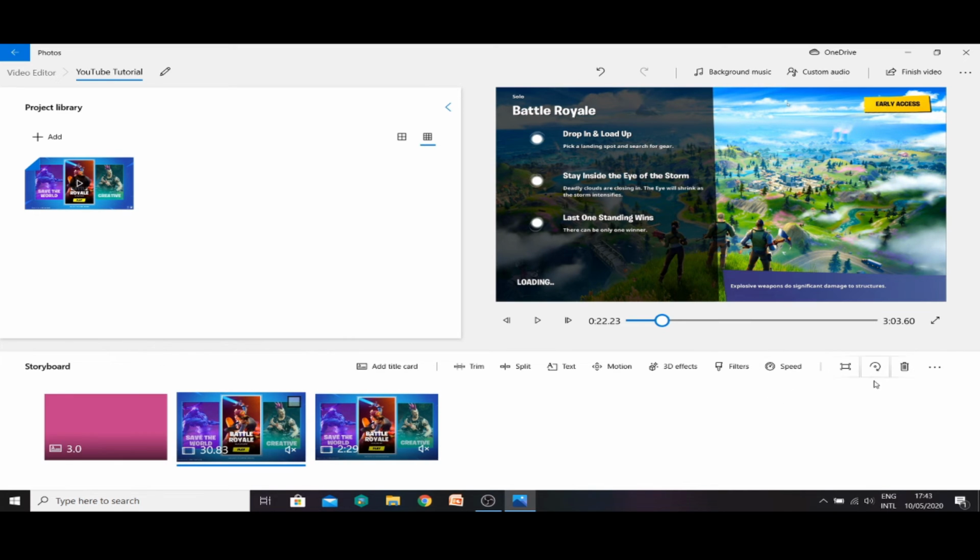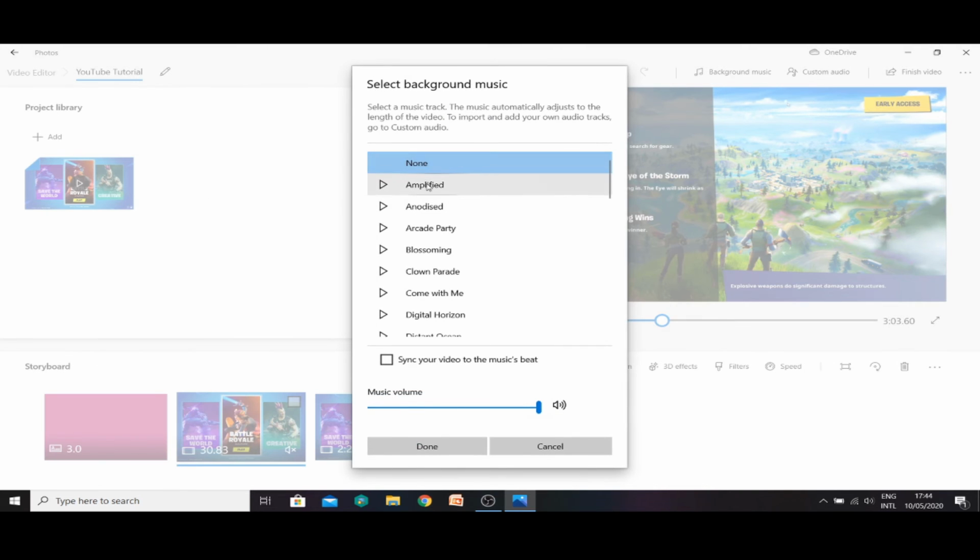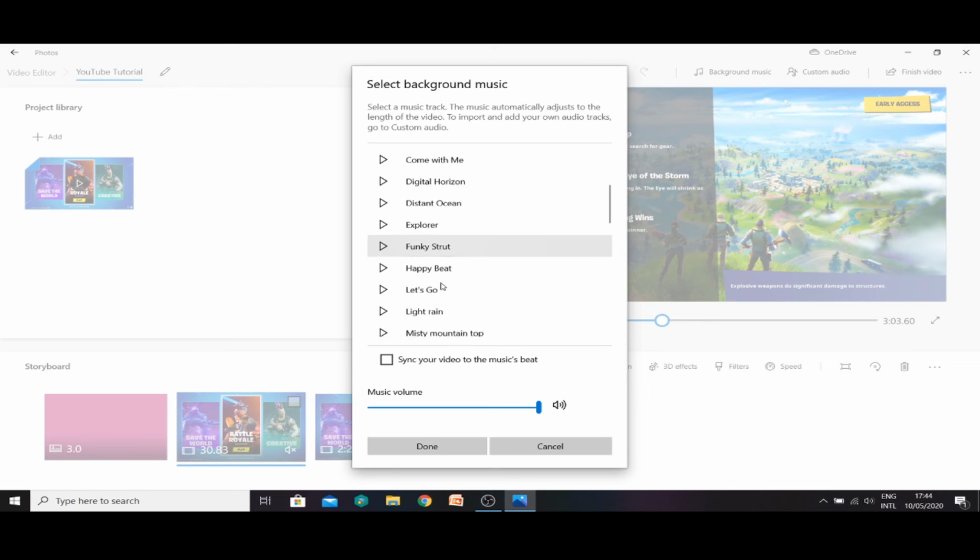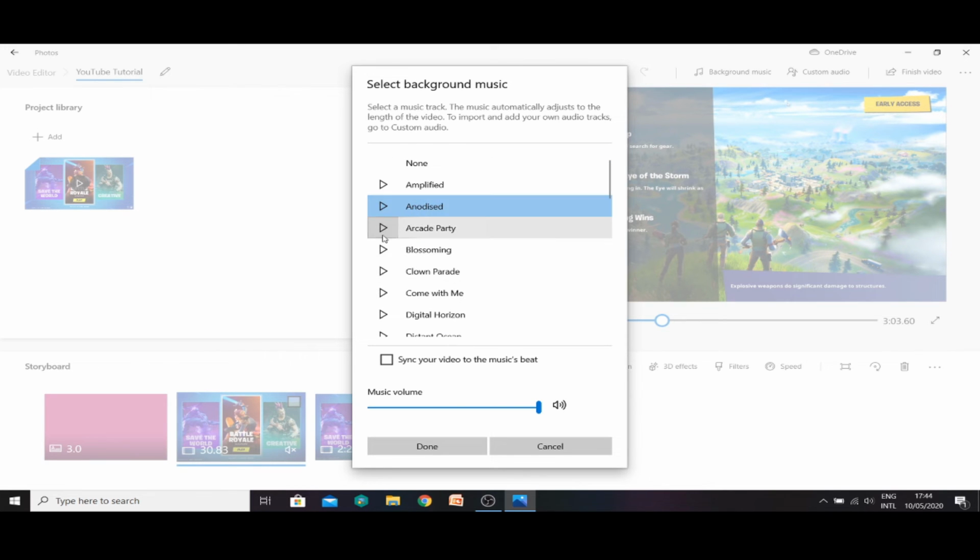Now if you want to delete any clip, select the clip and just press the delete button, or if you want to remove all, press the 3 dots and press remove all. Now let's look at the last option, that's the background music. The video editor has a lot of inbuilt background music. So as you can see here, this is one that's too slow and doesn't match a gaming video. This is perfect, I feel. So I will select this music and I will adjust the music volume to somewhat around 75% and press done.